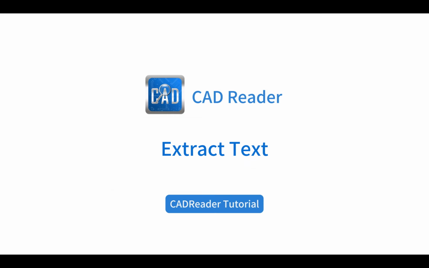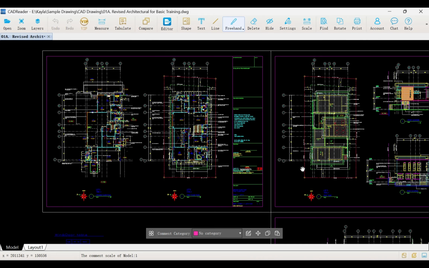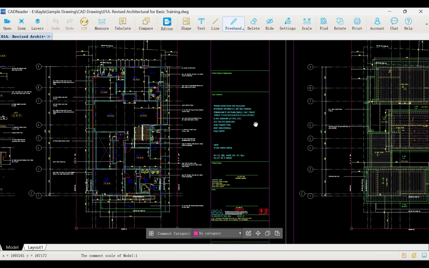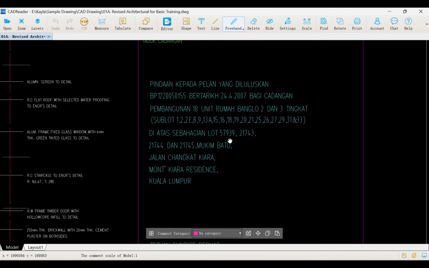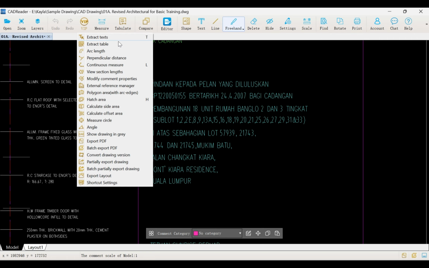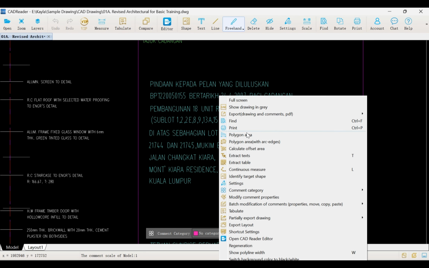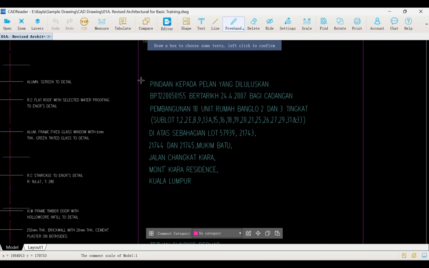In lesson 29, we'll show you how to use the extract text feature in CADReader. Let's get started. First, open a drawing in CADReader. Here you can see a larger block of text inside the drawing. To extract the text, simply click on the text object or right-click to choose Extract Text.